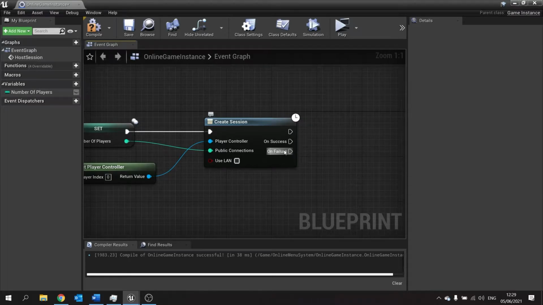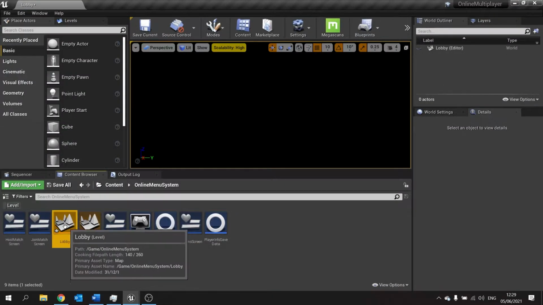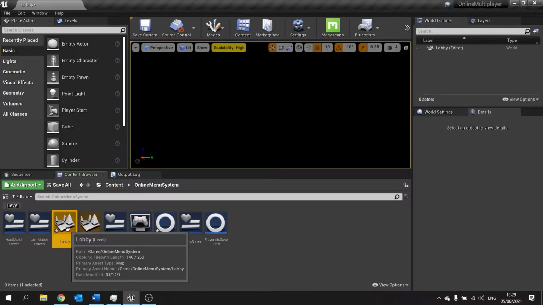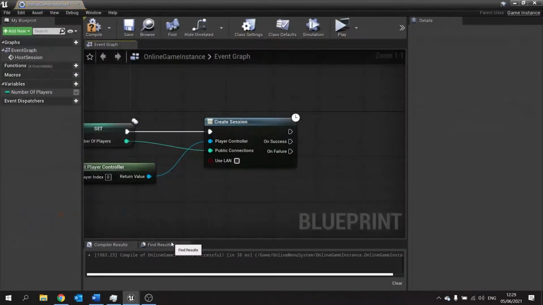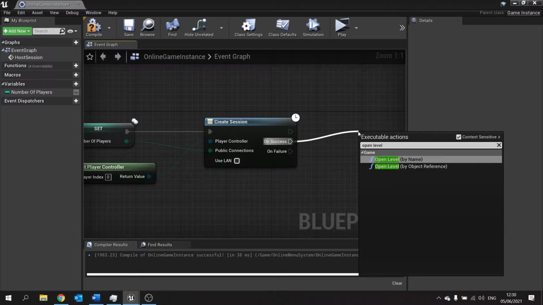Now, for the lobby to happen, we need to create a lobby room for players to hang out and get together. So the lobby is another level here, and you just want to open it to a blank level. Nothing in it at all. And we're going to tell our game instance to open level on success. So from there, open level.